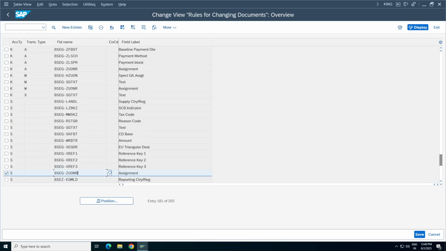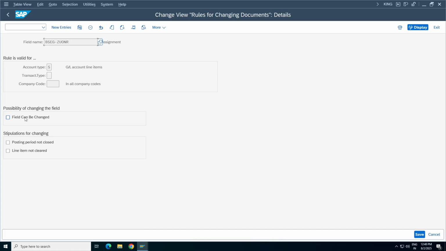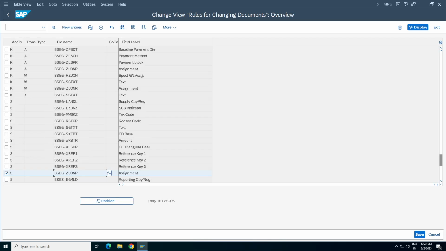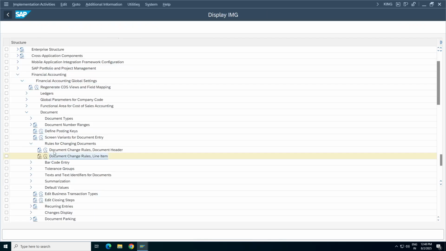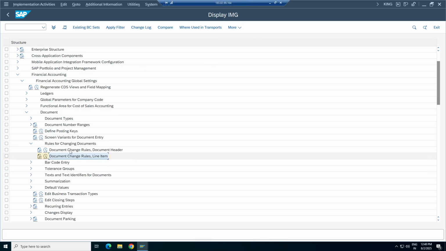I request you not to change anything. If you want to change, keep it the same as it is, because other teams and other users are working on some other scenarios. No worries. This is all about changing the documents.